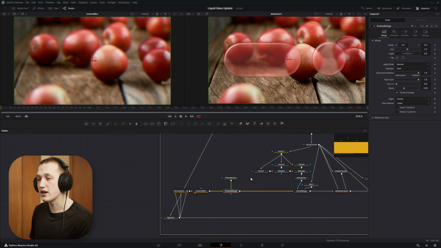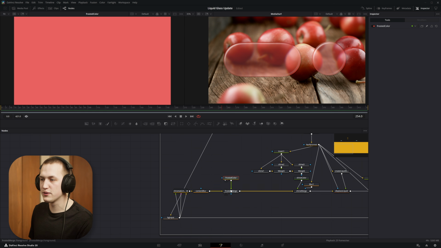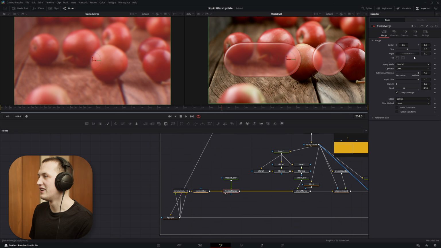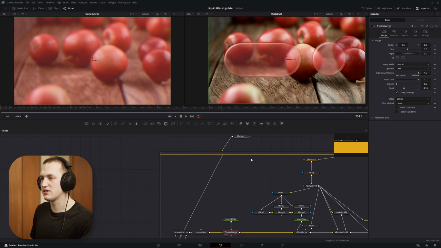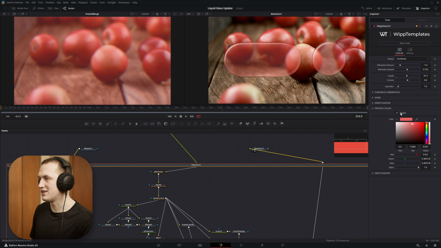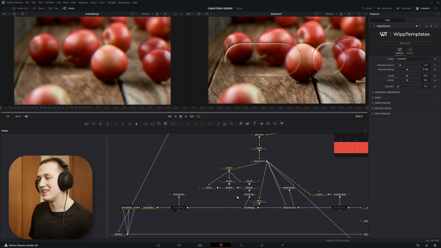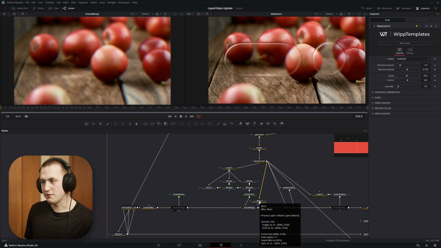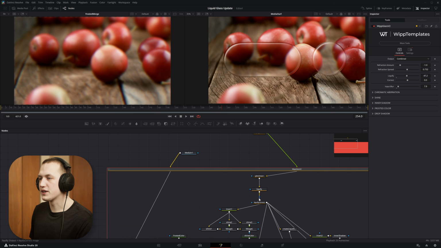Next up, we have the frosted merge, which is just going to take a background node, put this into a merge over the image, and then change its opacity. I'm just going to come back to the WippGlass and disable this for right now because we don't need that. And the next thing that we do is create that cool shine effect. But before we do that, let's take a look at our mask input.